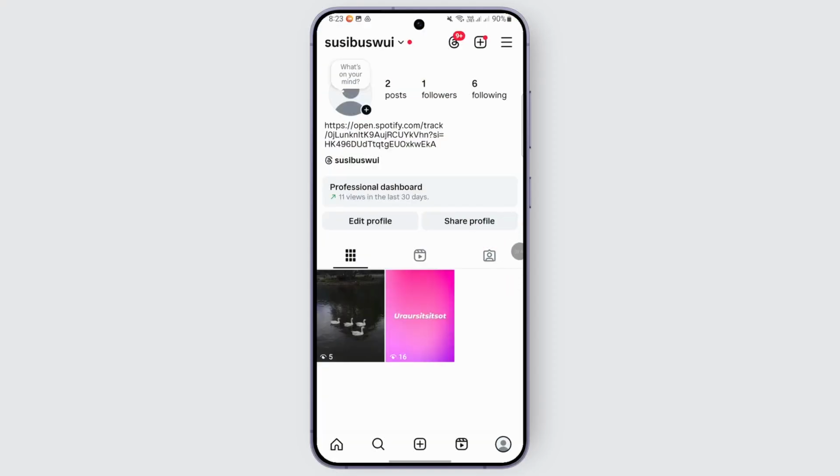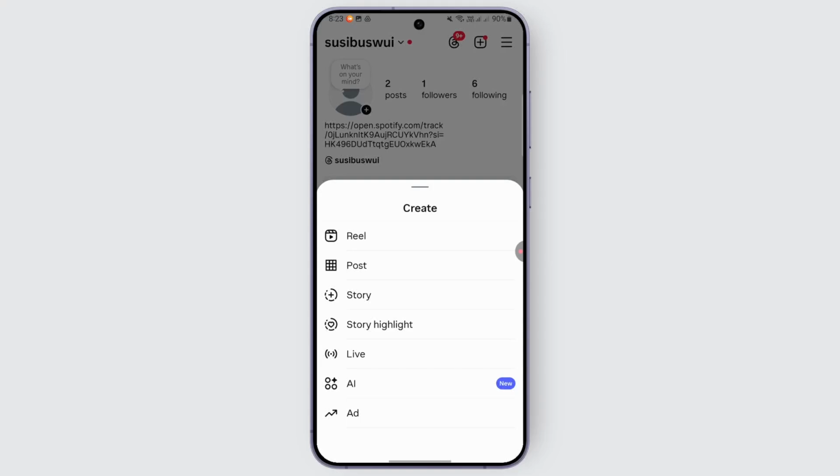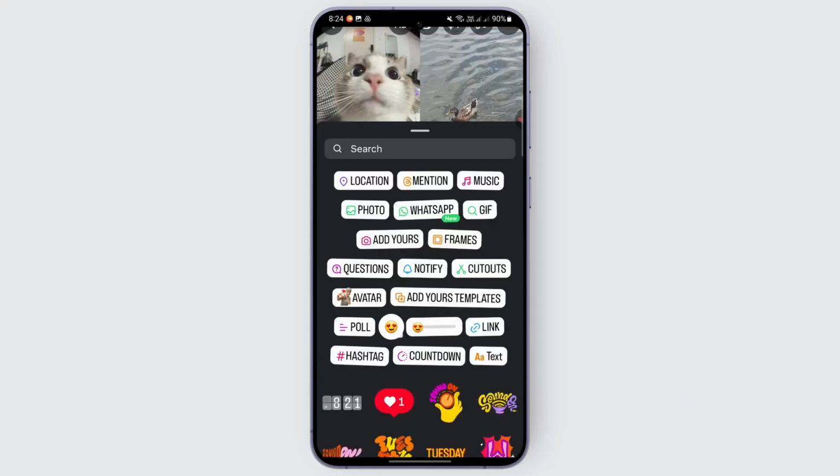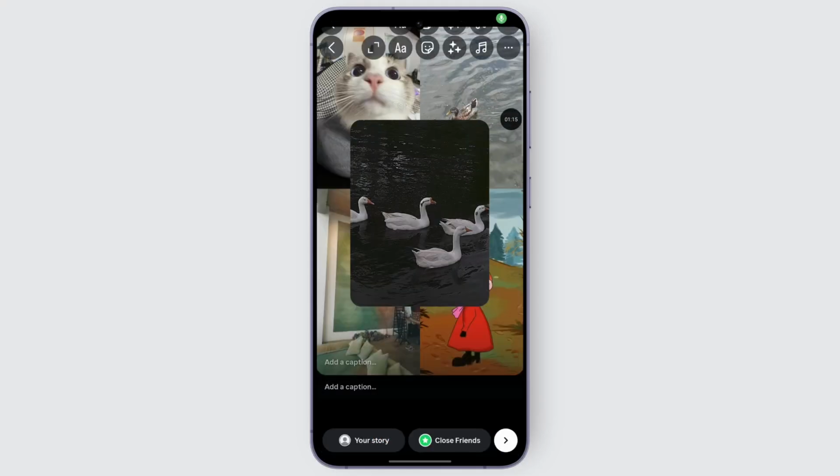Apart from those, you can tap on the select button at the top, and from here you can tap on your story option, and there select a bunch of photos and videos in the order you want them to appear. Once you select them, tap on the sticker icon at the top, and there tap on the photo option. Once you tap on it, you can select a particular image that you would like to add.